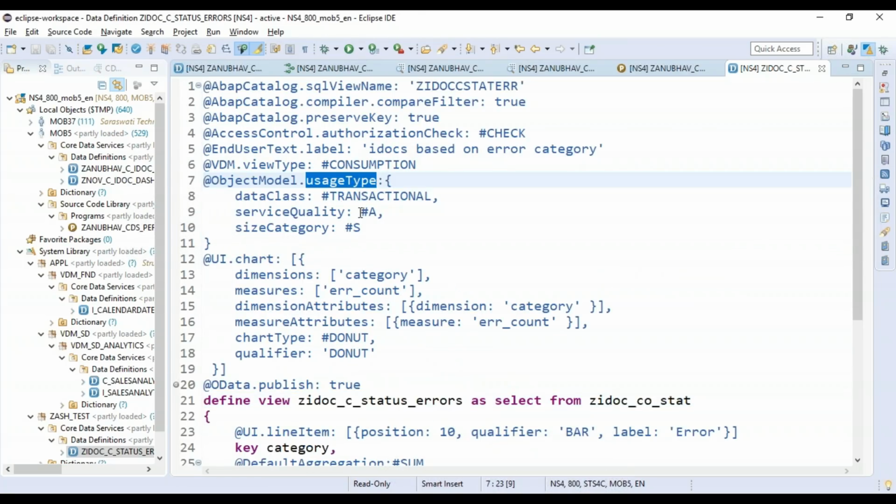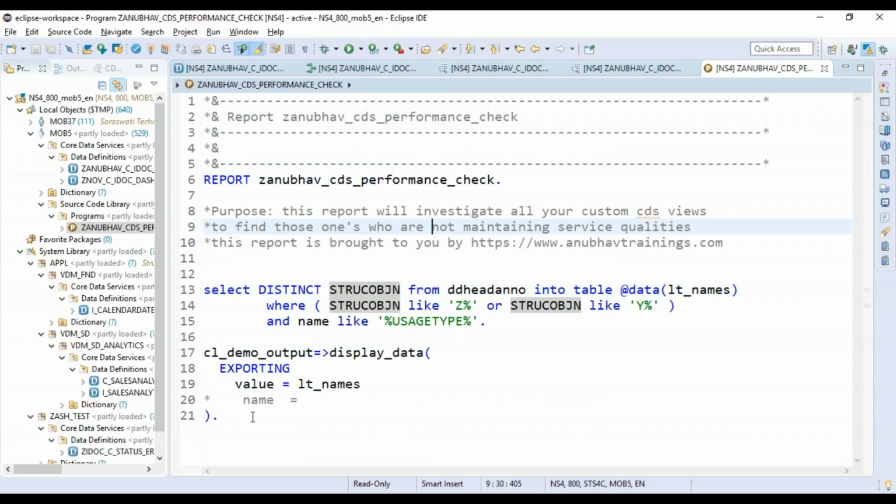You can see we do have usage type maintained here for this. Superb. That's so nice. But this is the list of the ones which have it. But what about those who don't have? That's what was our need. So in that case, we need to find out a table which contains a list of all the CDS views.